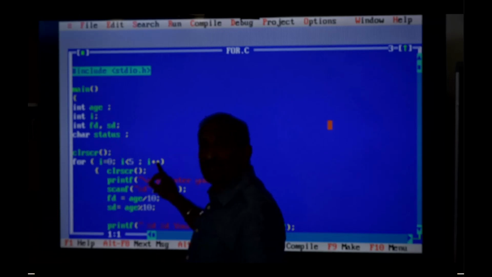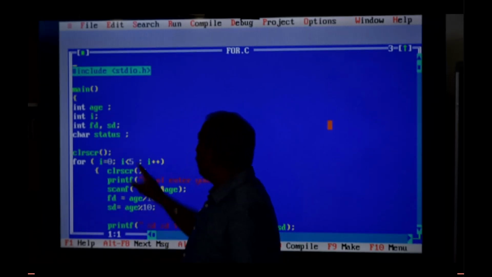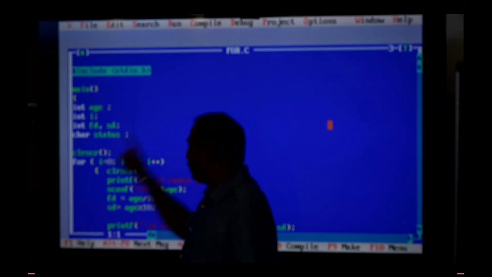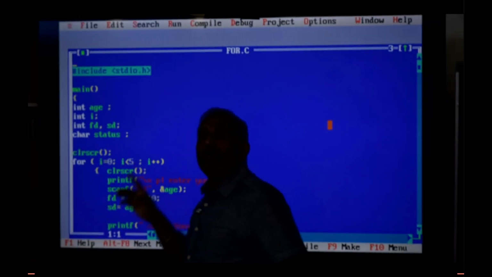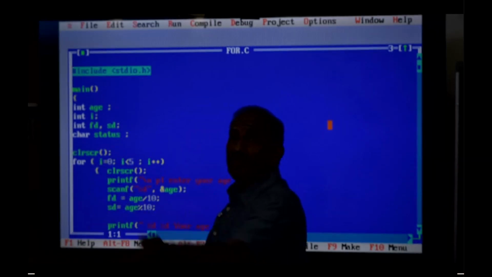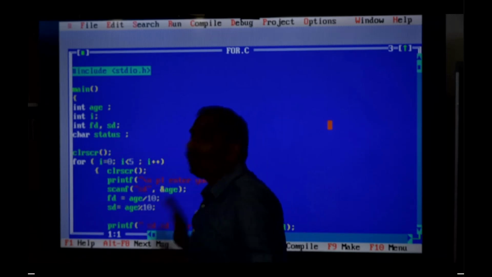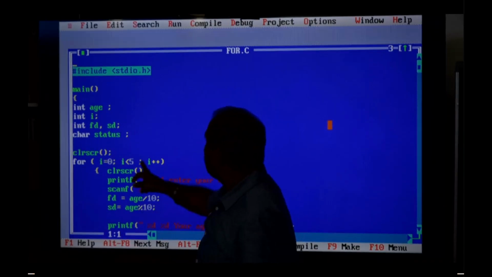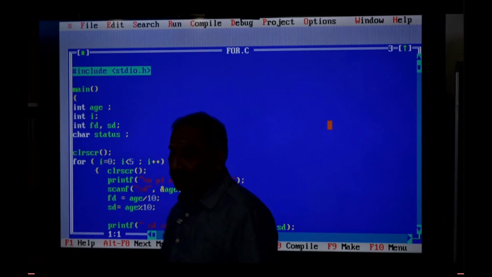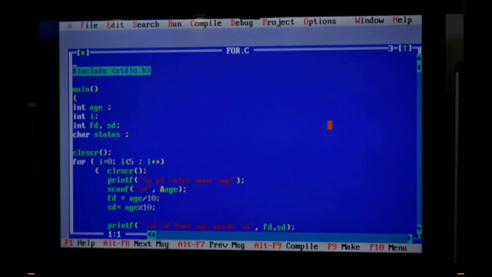It means it becomes 3. Execution. I becomes 4. Execution. I becomes 5, because 5 less than 5 is false. It comes out of this for loop. As long as this condition is true, this will be executed. Same line of code, I have not changed the code.